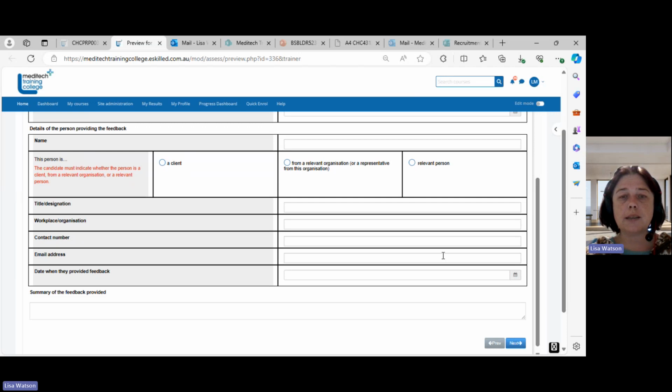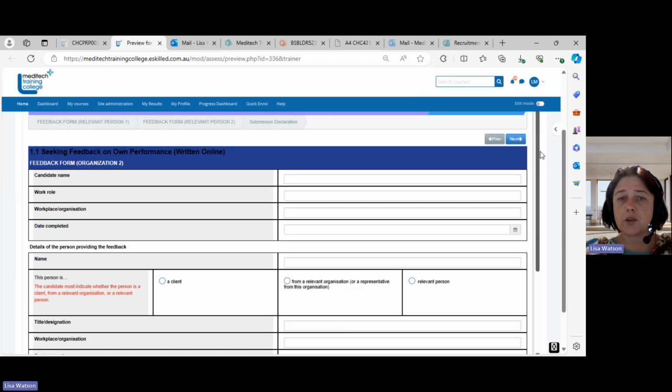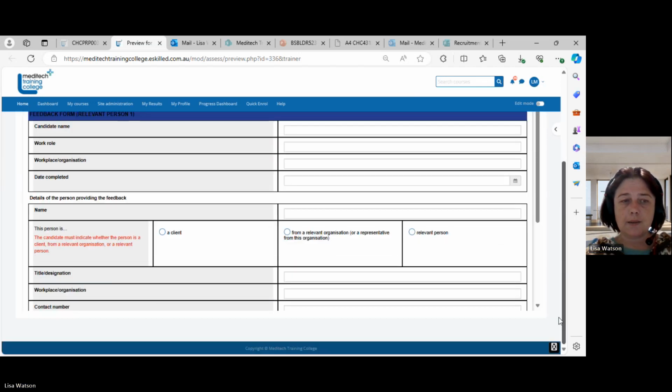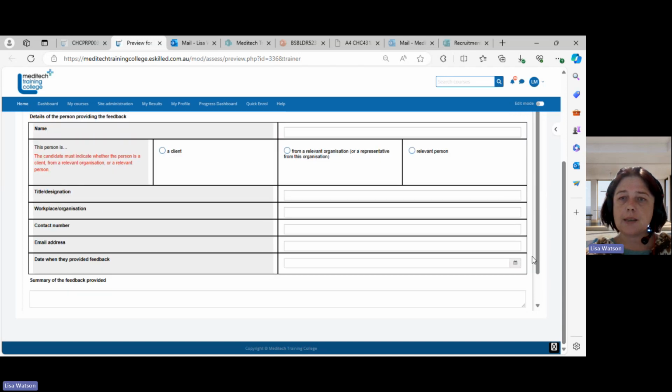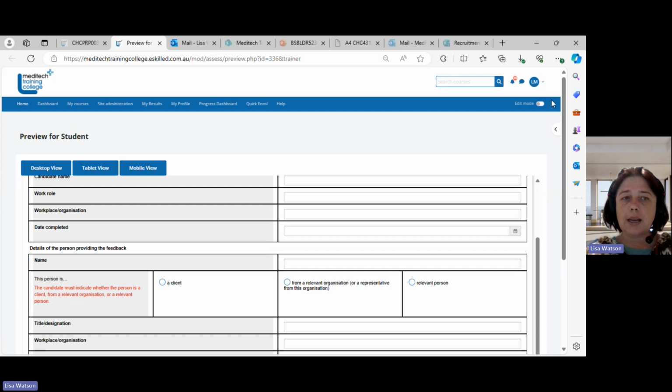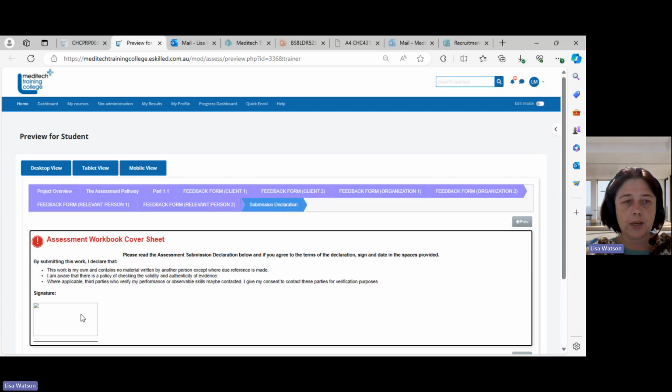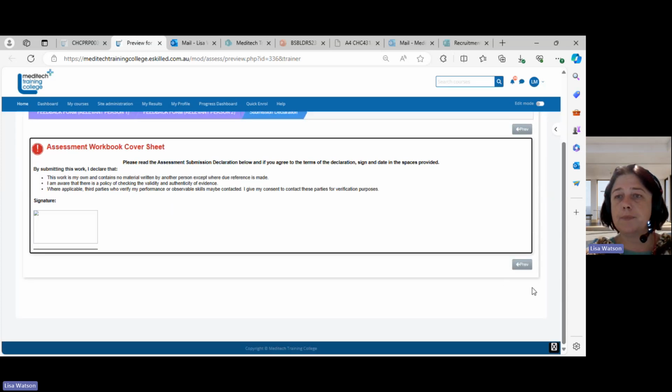And we go next, and the next one is organisation 2, same information. And then we go through to relevant person, so that could be a co-worker, a supervisor, and it's the same form. You're going to pop in all the details, and this one will be relevant person. And down the bottom here, we're going to type in a summary of the feedback that they gave you, and then the relevant person number 2. And then we have our submission declaration where it needs to be signed. You need to read that and sign it, and then you'll submit it, and it's all done.